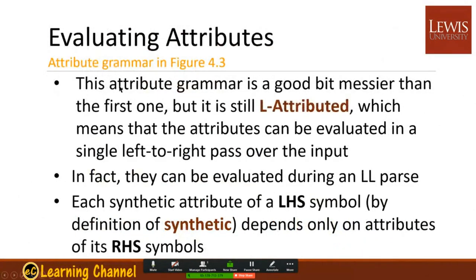Evaluating the attributes, this attribute grammar is a good bit messier than the first one, but it's still L-attributed, which means that the attributes can be evaluated in a single left to right pass over the input. In fact, they can be evaluated during an LL parse. Its synthesized attribute of the left-hand side symbol depends only on the attributes of the right-hand side symbols. That's the S type. Okay, we definitely need some L type.